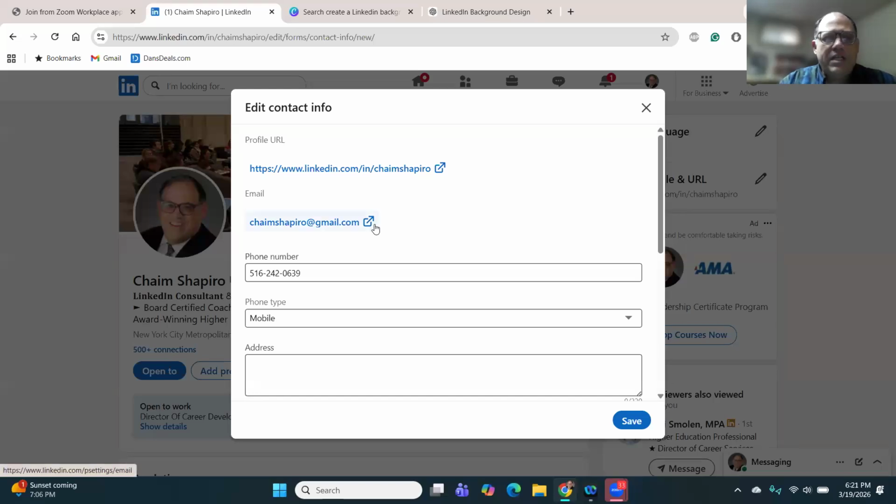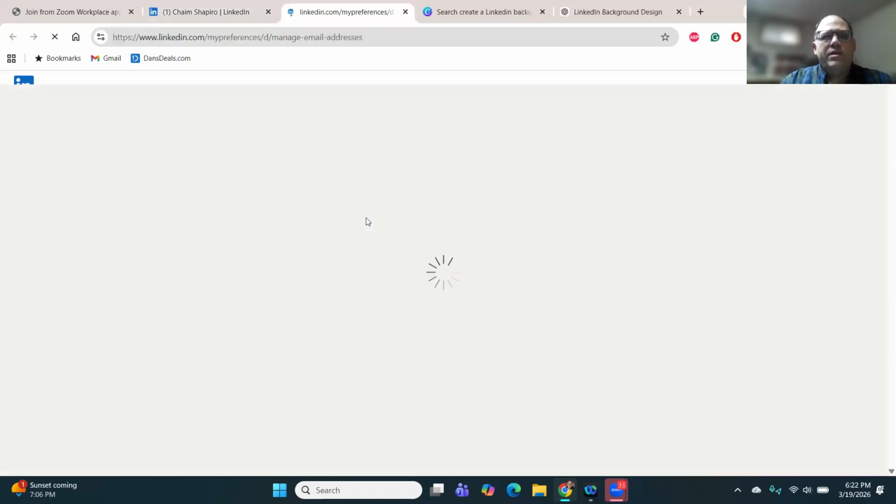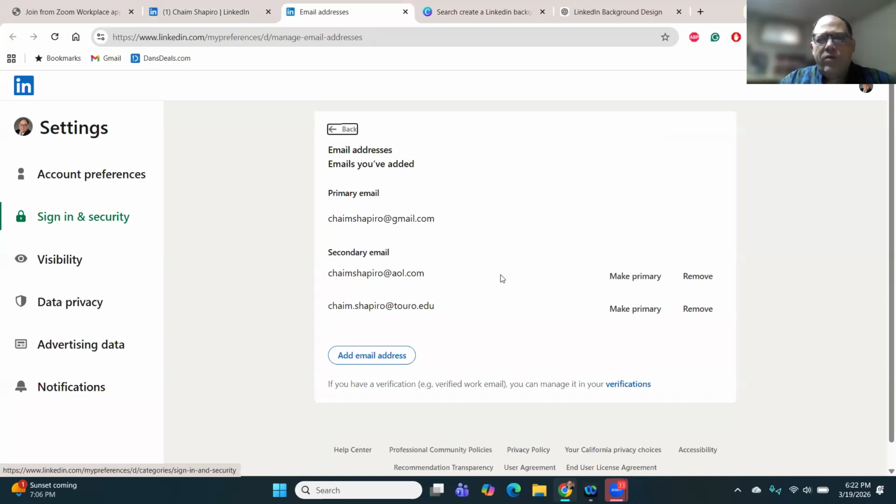This is how you change and set your primary email. This little box with the arrow out over here, click on that. It'll take you into your settings. It might ask you for your password. But here, you can make one of your emails primary or add email addresses. When you add an email address, it will ask you to confirm it to make sure it's yours.